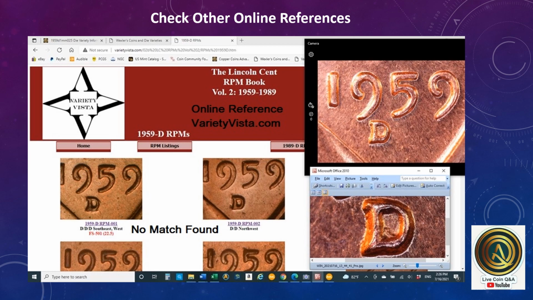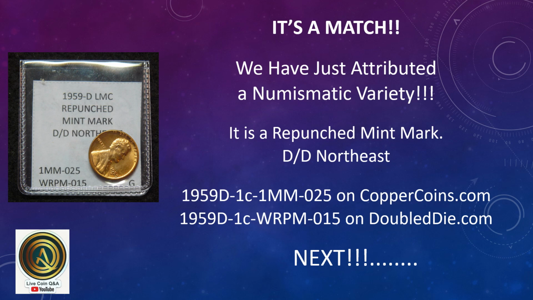In checking other online references, we've gone to VarietyVista.com, where we have found no match. It's a match. We have just attributed a numismatic variety. It is a repunched mint mark designated as D/D Northeast. It's designated as 1MM 25 on coppercoins.com and WRPM 15 on DoubleDie.com. We have created a label and provided a storage flip for it. And now, next.